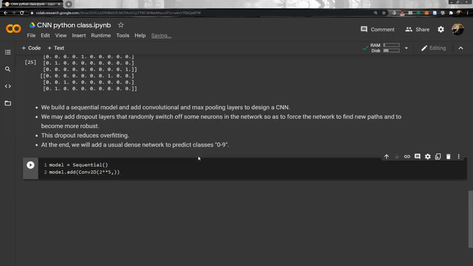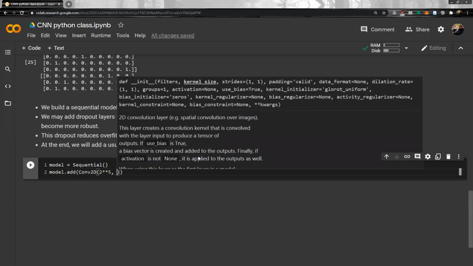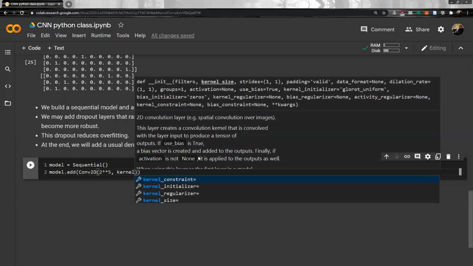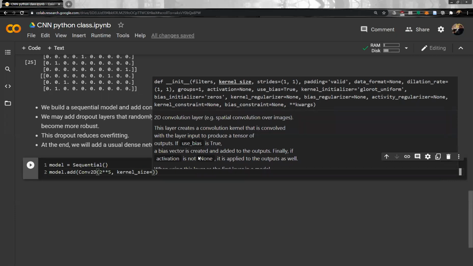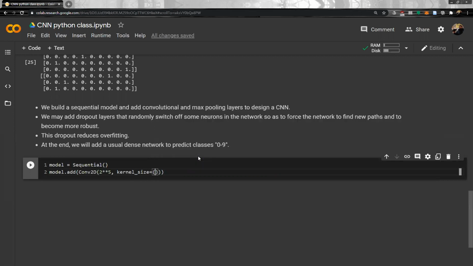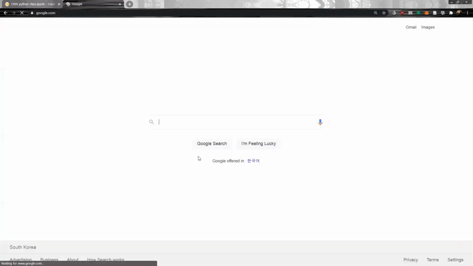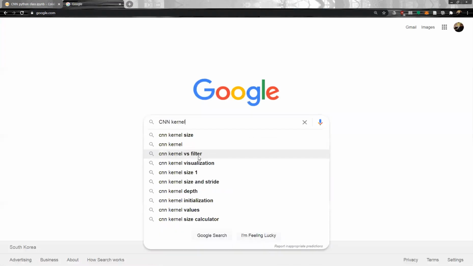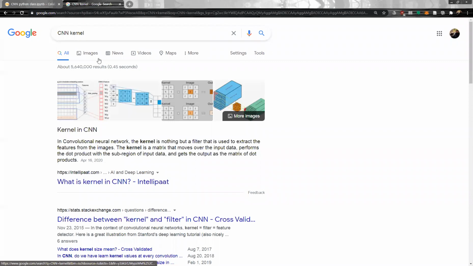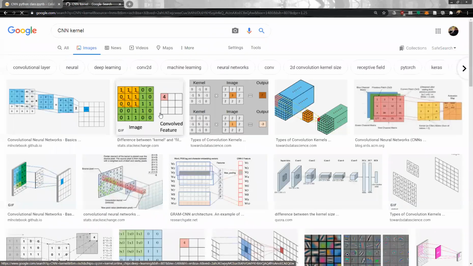And then kernel size is 3. I can just add 3, but for practice, I add a 3 by 3 matrix. To remind you, the kernel is like this one. So this is the kernel value.